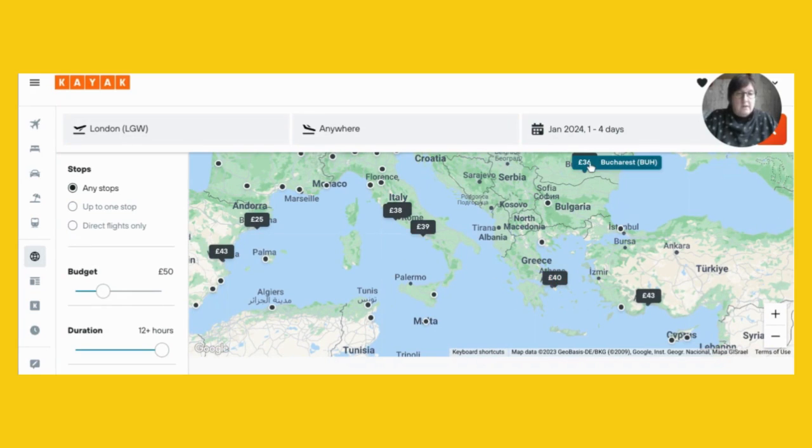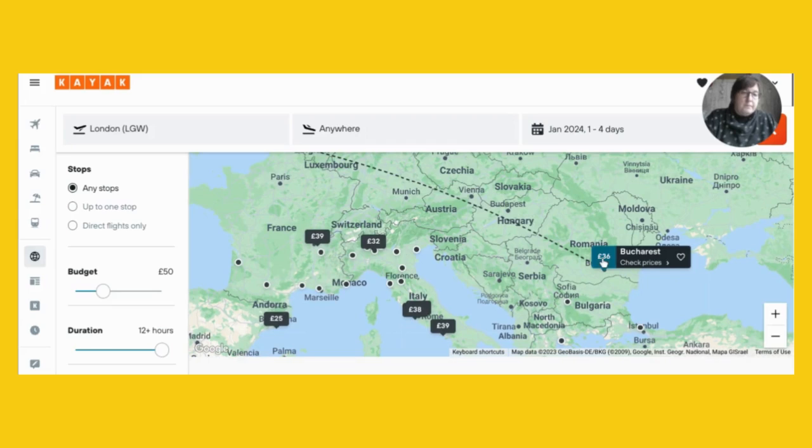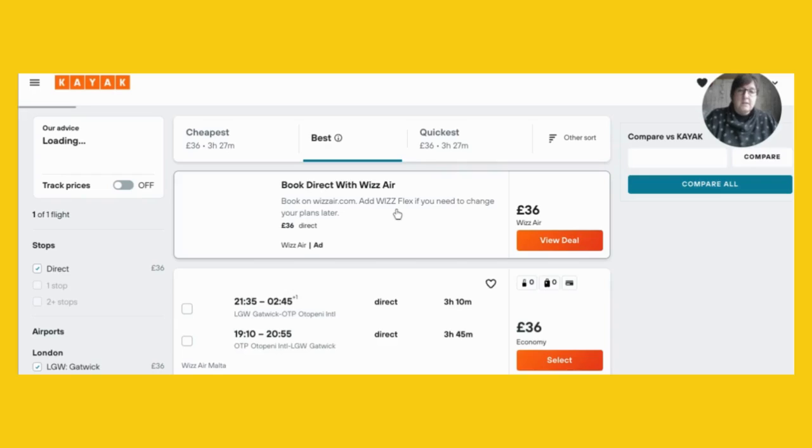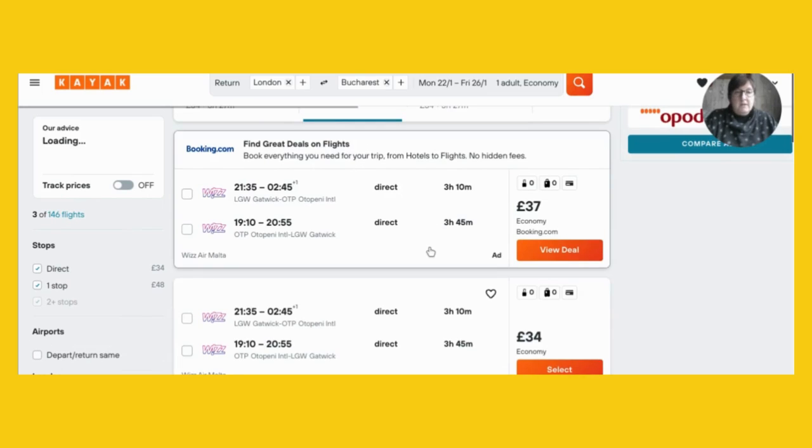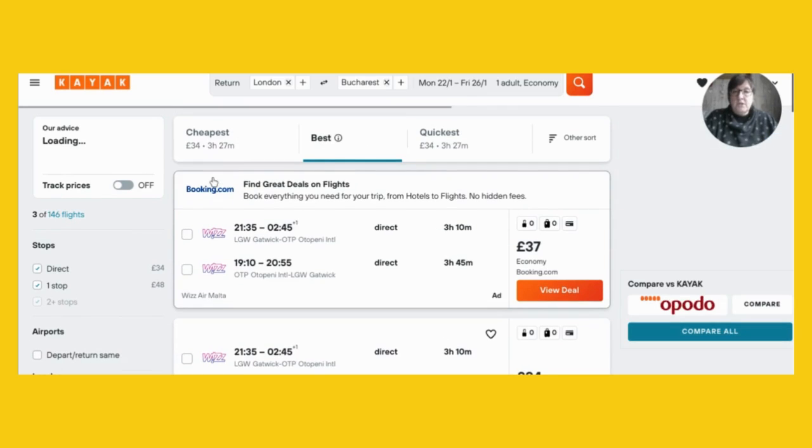Let's have a look at Bucharest, what flight that is. When you click on the flight, initially you get the flight route highlighted, and then you have to click again just to get the prices. And this is where it will show you who the flight operator actually is. And yeah, no surprise that it's Wizz Air for this particular destination. And at the top here you have cheapest option, best option and quickest option. They're not always the same thing. They are on this particular flight search here.